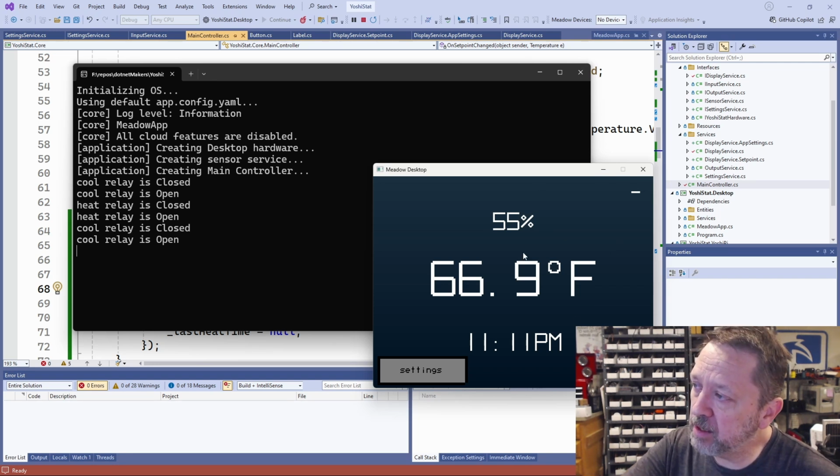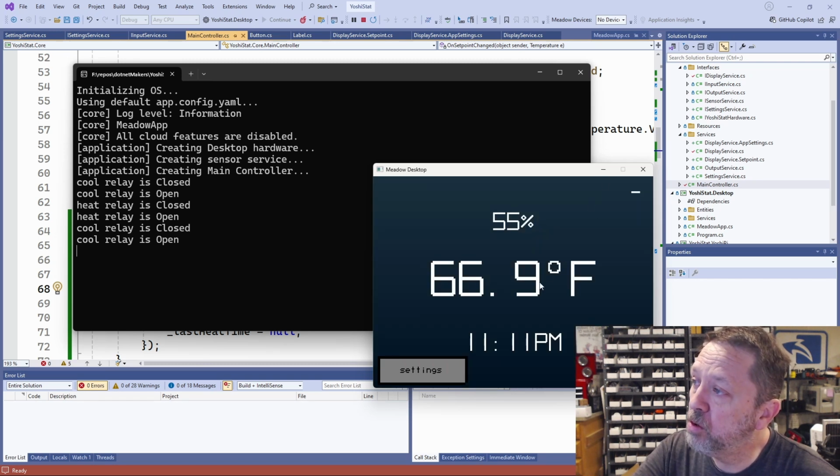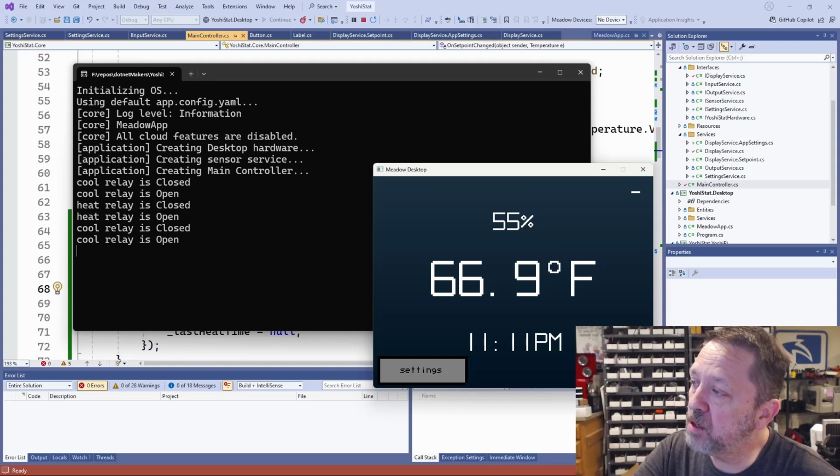The other thing we added is we can now click this label that is our temperature, and this will go to the set point, and this allows us to adjust this set point. We can use these buttons to increment or decrement that. We can cancel that change, or we can change it, say we increment that. And that, you can see, has changed the state of our control loop, and so now we're driving heating.